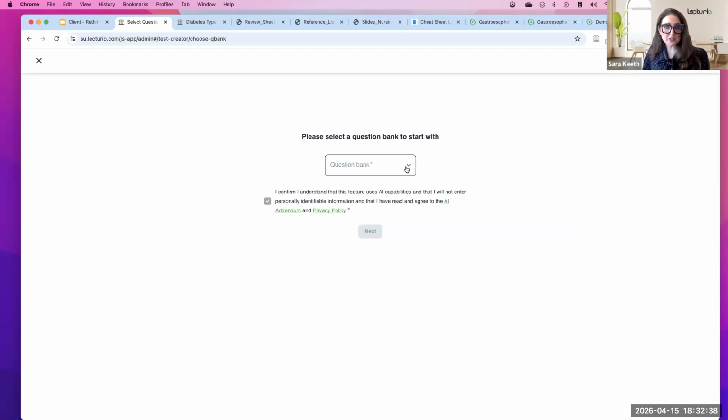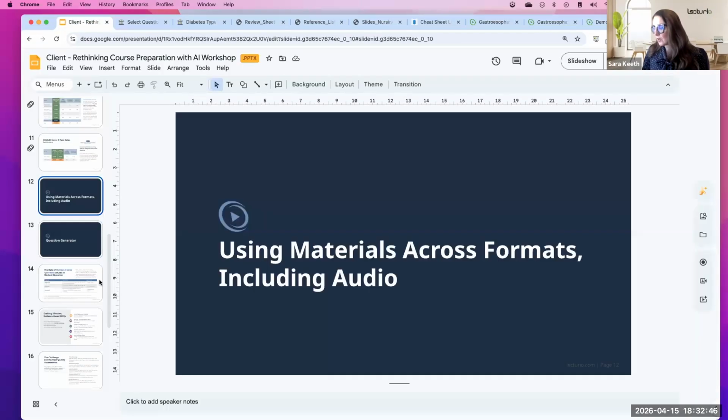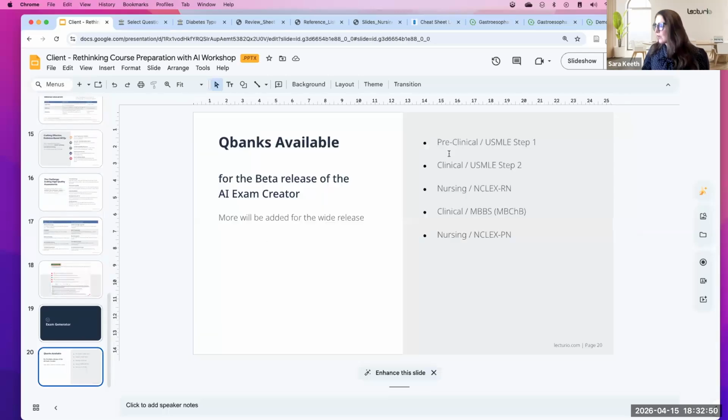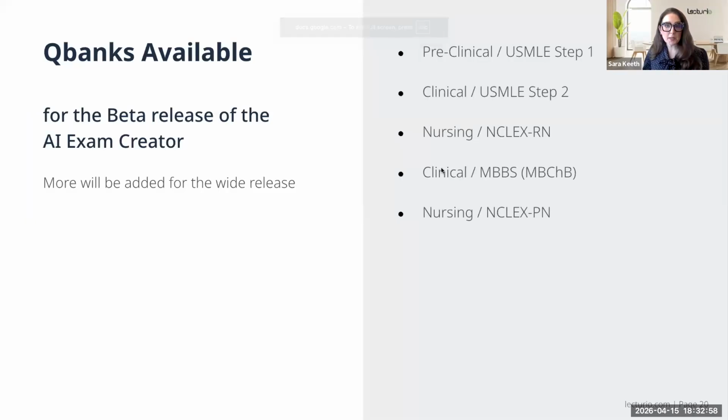And it will pull questions from the Lecturio QBanks. I do want to point out that there are a limited number of QBanks available currently for the exam creator. And I want to show this to you quickly. Depending on what QBanks you have active in your academy, this will apply.